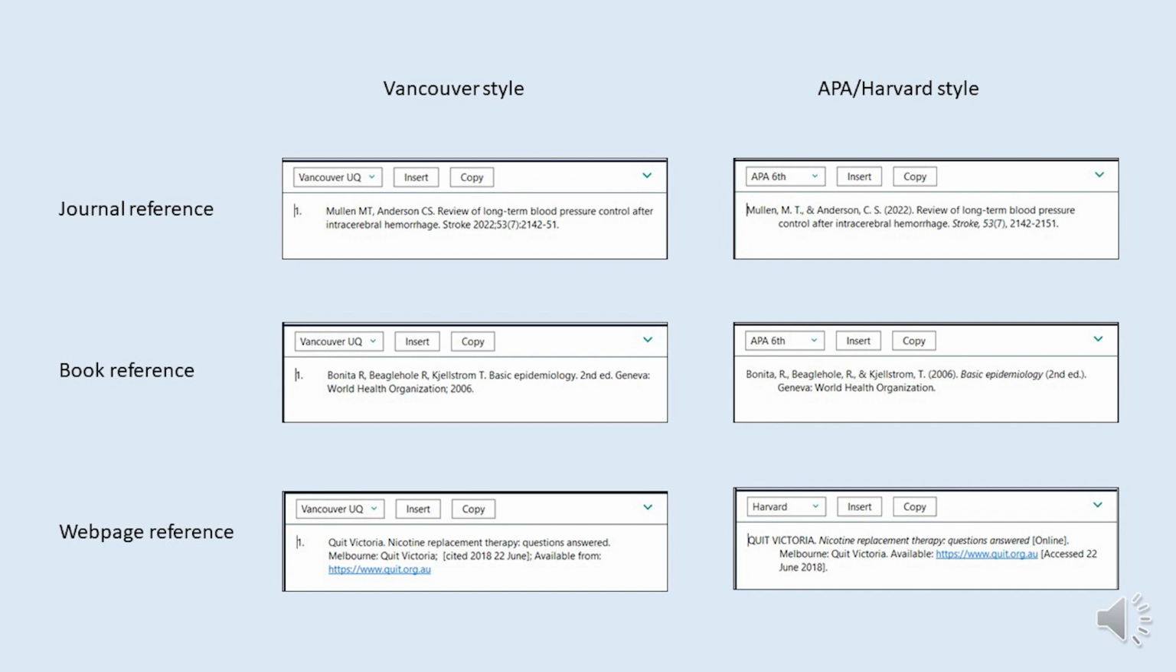Common styles include Vancouver, often used in scientific articles, which cites references in the text of a document using a numbered sequence 1, 2, 3, etc., and that will be the order of the references in the bibliography. Styles such as APA and Harvard cite references using the author date format, and the bibliography is ordered alphabetically by author.